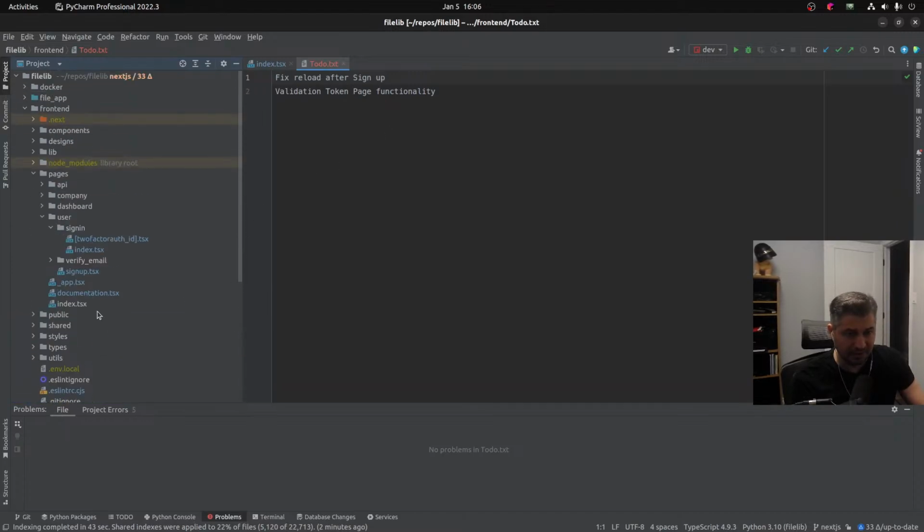But in the meantime, fix reload after sign up. I think this is going to be something that I have to do afterwards because honestly, I don't know how to go about it just yet. And I don't want to spend an entire time here trying to figure it out. So let's go do the validation page.